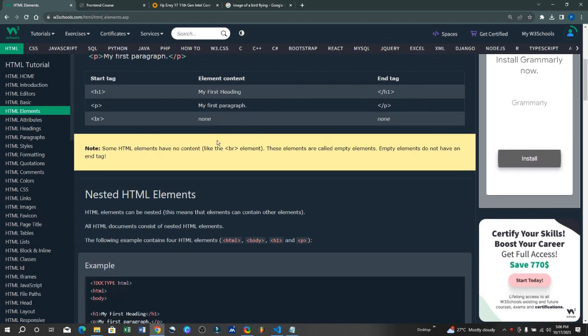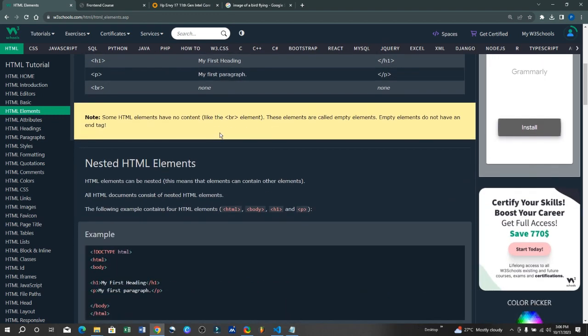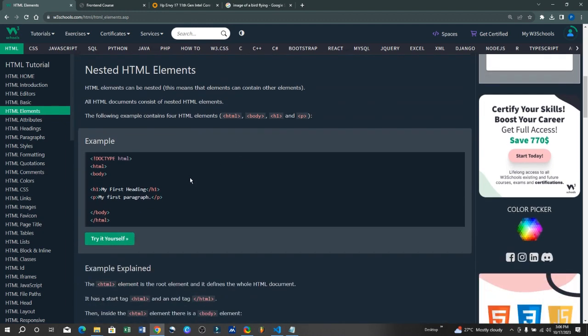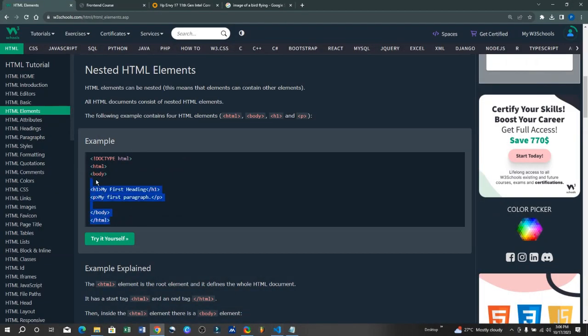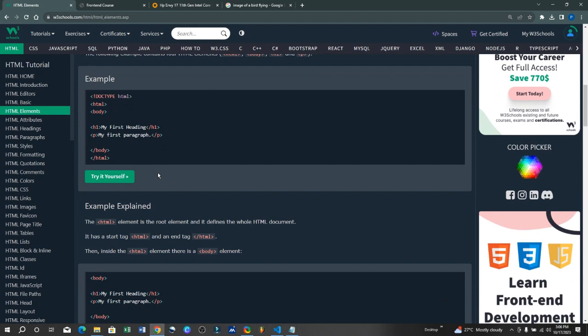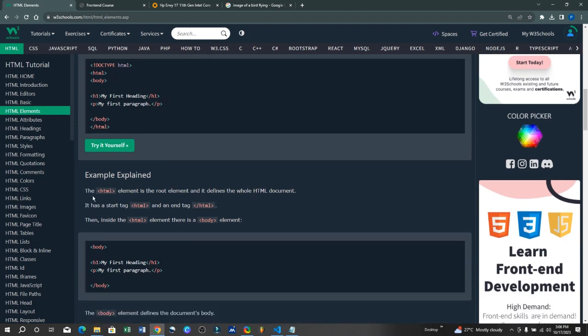But why we're bringing this back again is to show you further things that could be nested within the HTML element. So let's go back to this, and let me delete. This is what we treated initially. There is no need to copy this because we already have this in our HTML file. So this is an example. The HTML element is the root element and it defines the whole HTML document. It has a start tag, HTML, and an end tag, HTML.